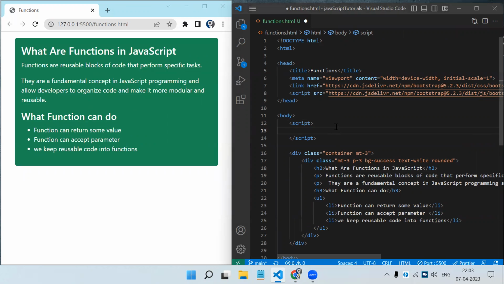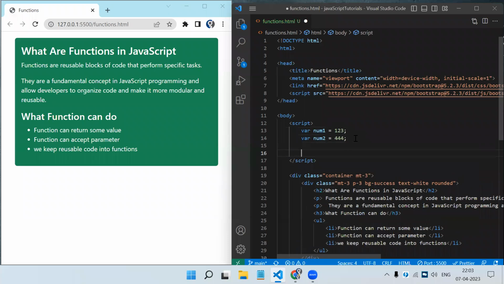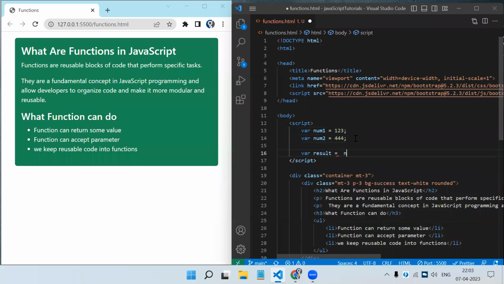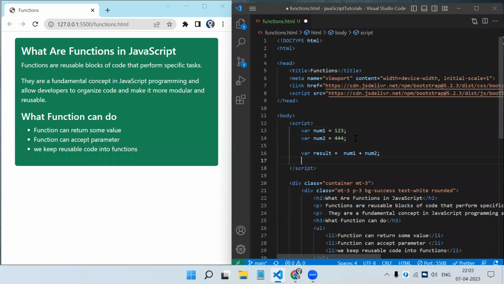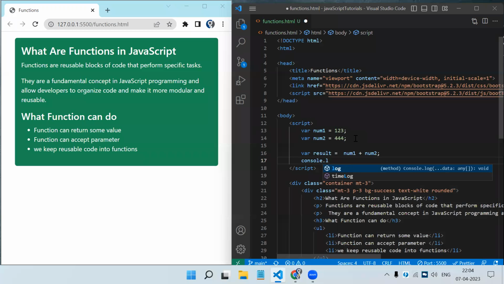So let's say I declare a variable num1 equal to 123. Then again, I take a second variable, num2, equal to 444. So I have two variables storing some integer values. Let's say I have to calculate the sum of these numbers. So what I can do is result equals num1 plus num2, and I have to display that in the console. Let's print it in the console.